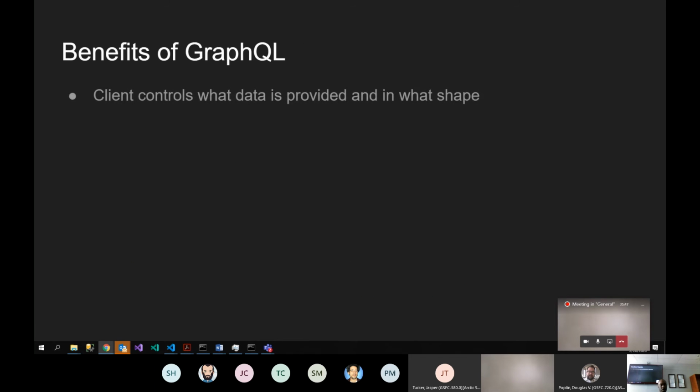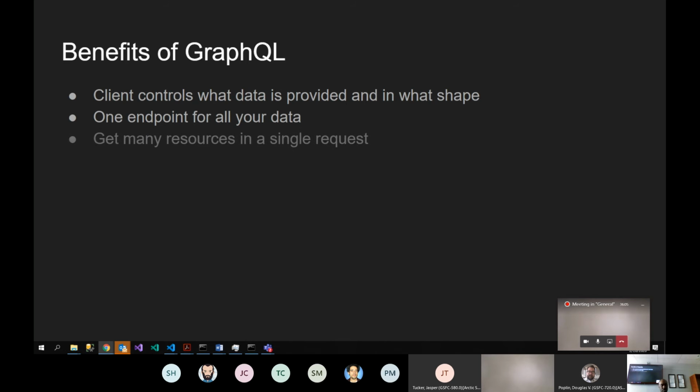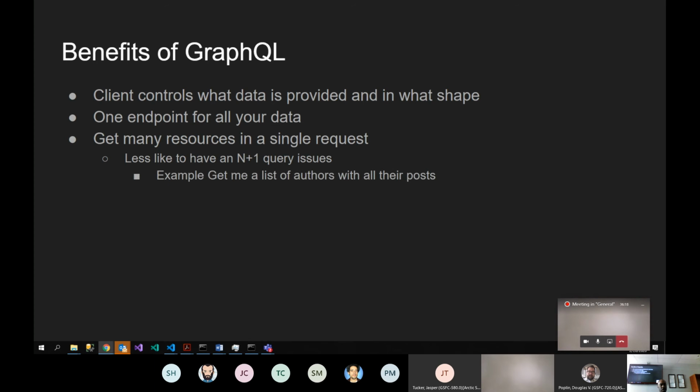So the benefits of GraphQL, again: the client controls what data is provided and what the shape of the data is. You get one endpoint for all your data, so you don't have to figure out what the REST endpoint is for the thing that you're looking for. It's all the same endpoint. You can get many resources in a single request, so you're less likely to have that N+1 query problem, at least on the client side. We'll talk a little bit more about how you resolve that on the server side.